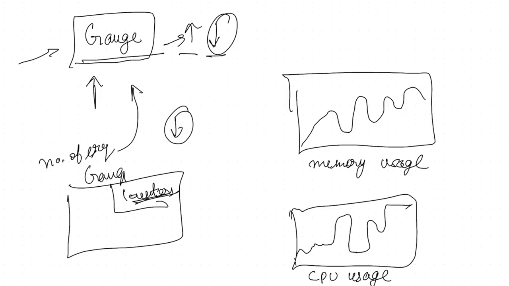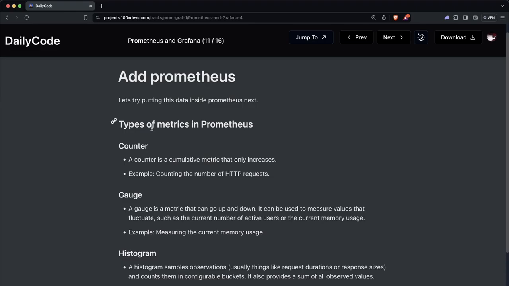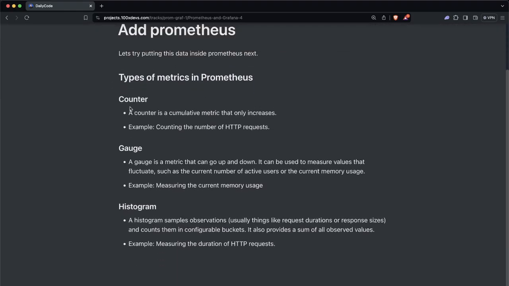If we go back to the slides, let me quickly open slides on my side. The types of metrics in Prometheus include a counter, a gauge, and a histogram. We'll be coming to this later on. But what is a counter? A counter is a cumulative metric that only increases. What does cumulative mean? It means you keep adding up the total number of requests as time goes by. If your application has been up for a year, you will have this number go up to 1 million, for example. Example, counting the number of HTTP requests.